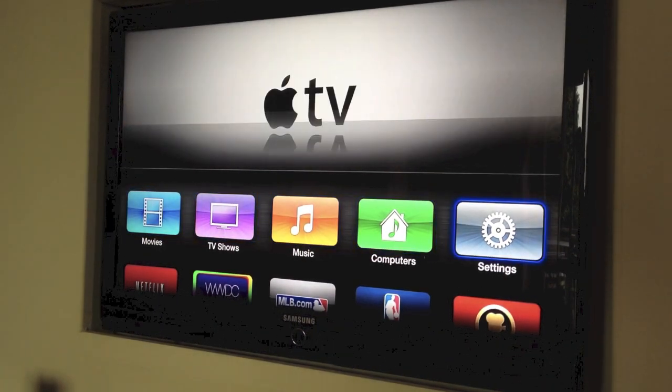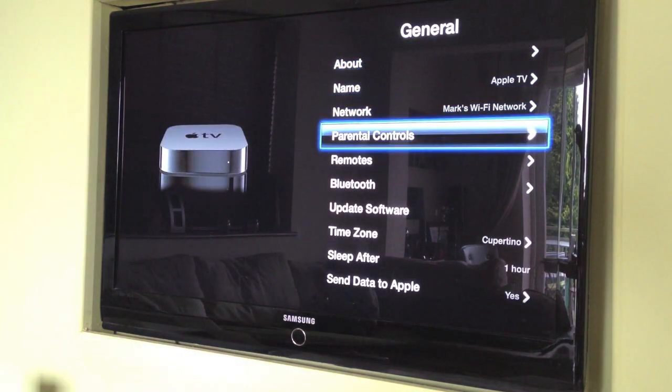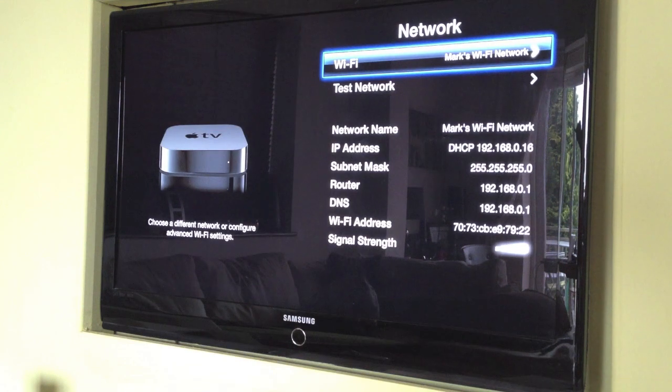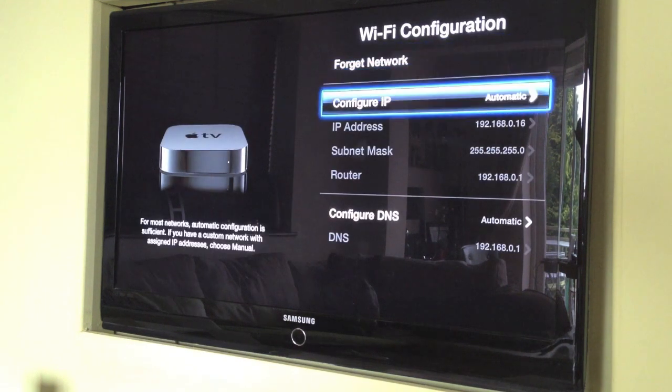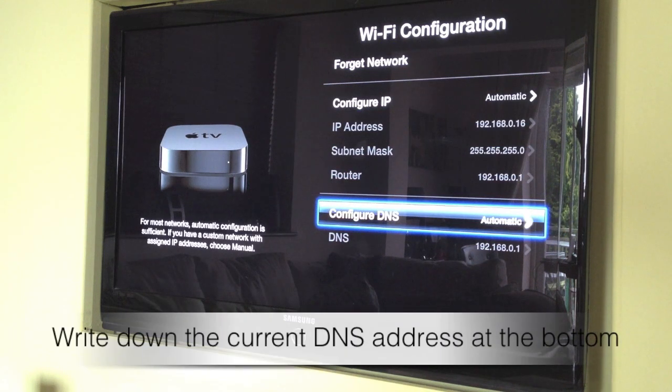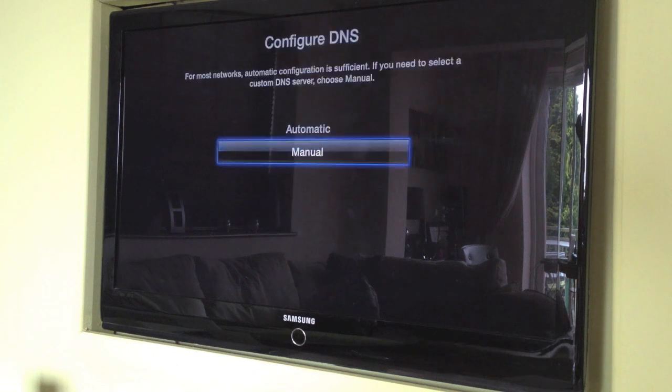So first of all, go to settings and then you need to go into your network. We're going to be going into the network and looking at the DNS server. So make a note of the address at the bottom there and change this to manual.